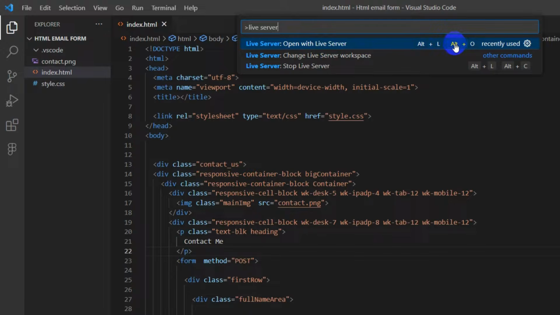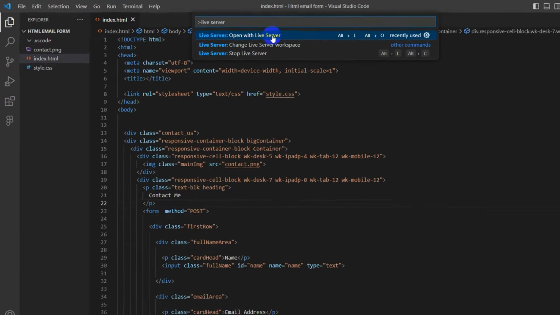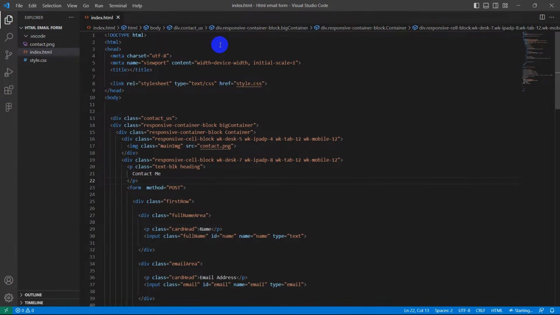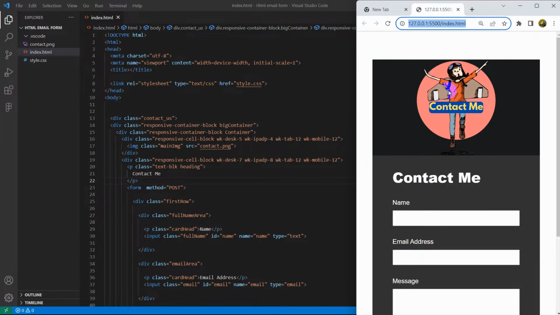Here you can see you can press Alt+O to open the live server, and in order to stop the live server you need to press Alt+L. So we'll just click over here, Open with Live Server. If you click on it, and there you go, the HTML project opens with Live Server.